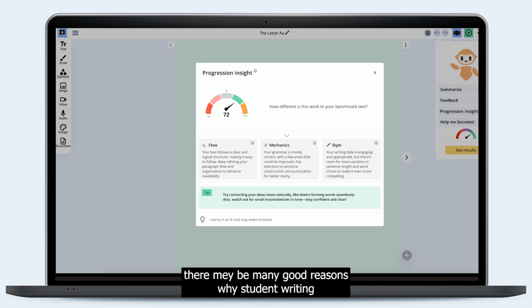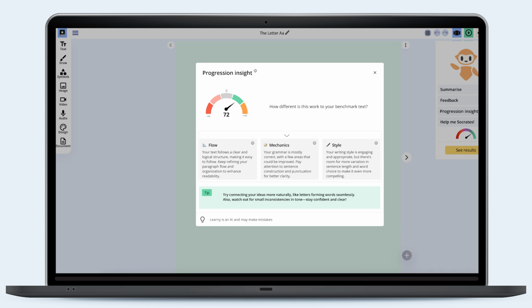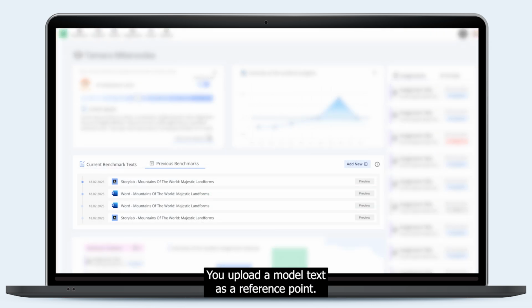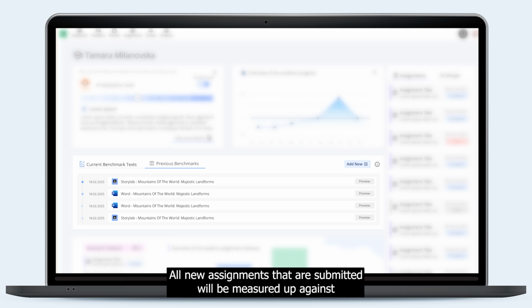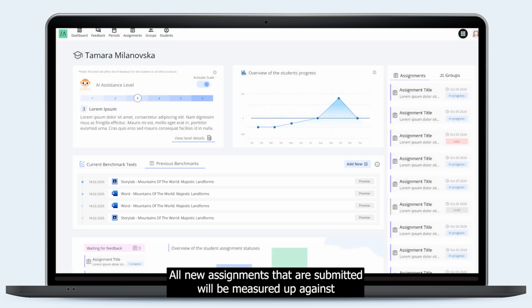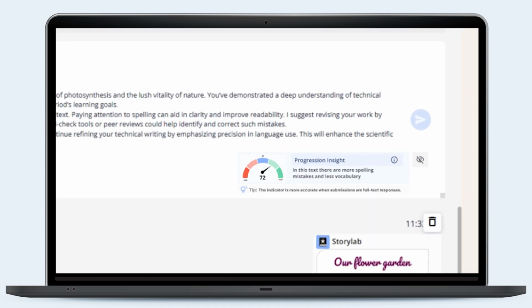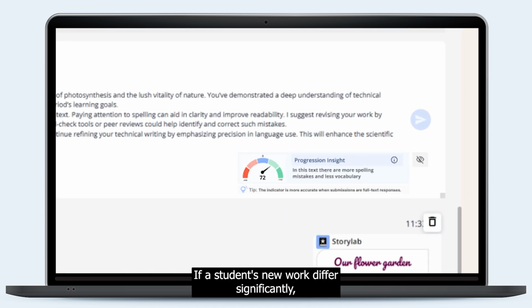Of course, there can be many good reasons why a student's writing might differ from what is typical, but sometimes the difference could be due to unexpected or excessive use of assistants or tools. Here is how it works in practice. You upload a model text as a reference point. All new assignments that are submitted will be measured up against that model text while the system analyzes how the writing compares. If a student's new work differs significantly, either in a good way or a concerning way, it might be worth a conversation both for you and for the student.